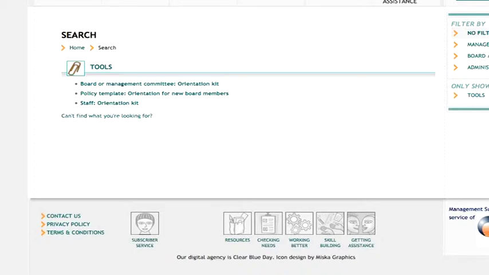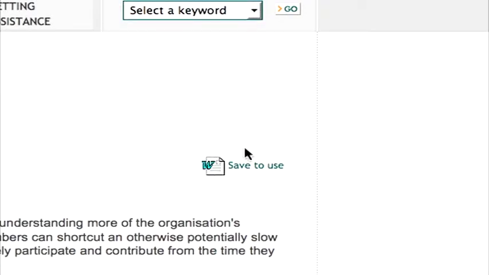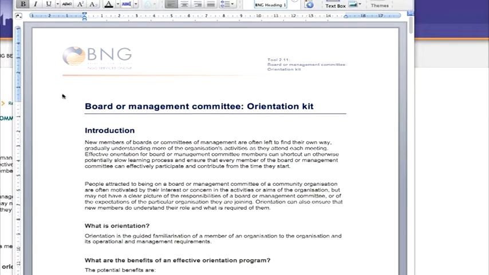And what comes up is an orientation package for either board or staff members. If you click on the one for the board members, you can see a little button with a Word document on it and it's got Save to Use. If you click that button, basically it turns it into a Word document. So you now have that entire orientation package as a Word document.